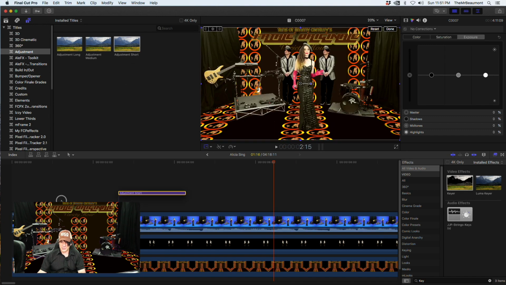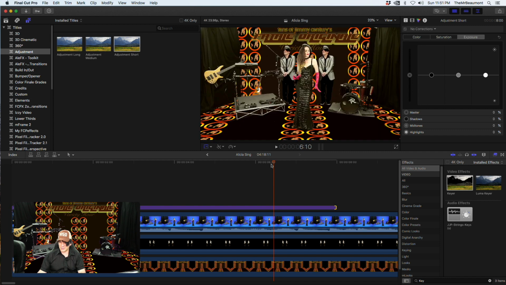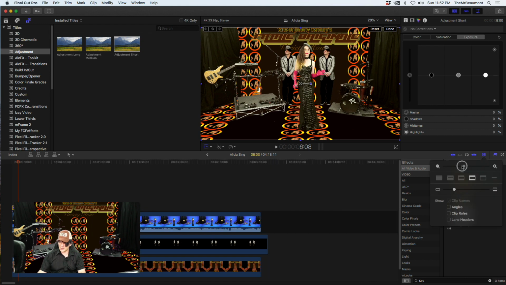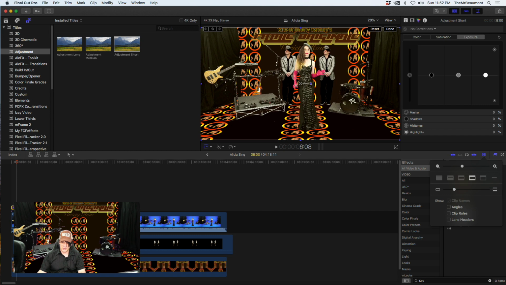So I'm just going to grab an adjustment layer and bring it down here. And I'm going to pull that over. I just want to make sure my adjustment layer is 4K. So yeah, I can see my adjustment layer is all the way set around the top. So I'm going to bring that down. I want that adjustment layer to be the whole length.